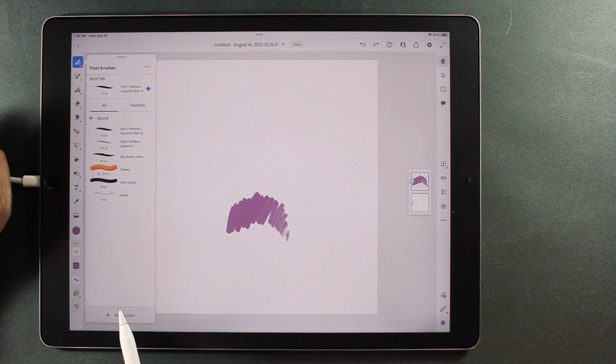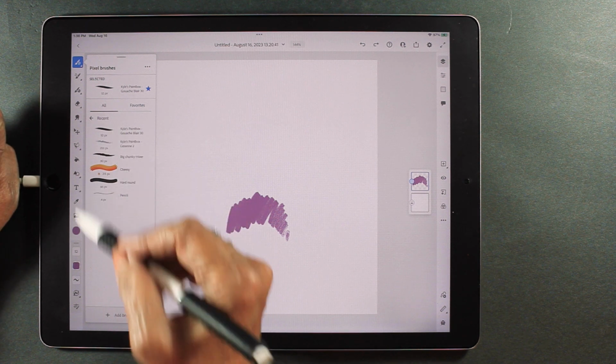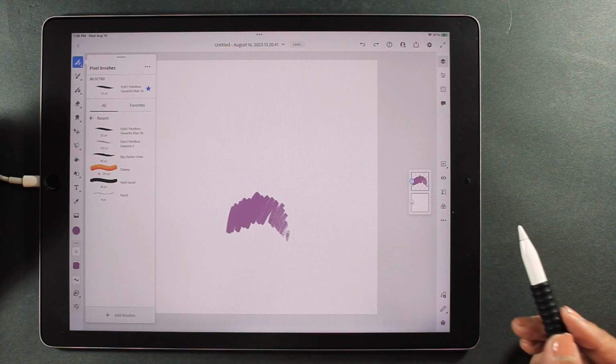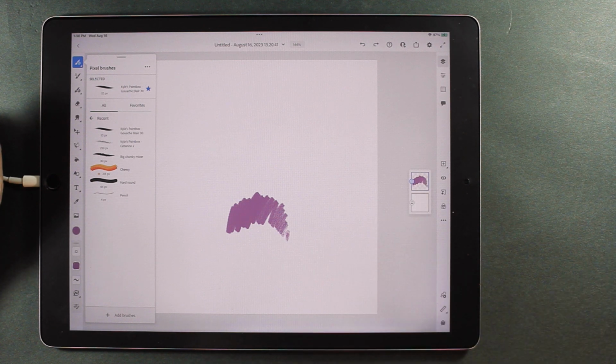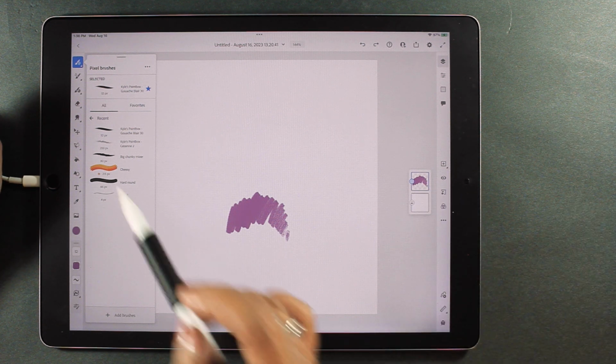Sometimes you will use so many brushes in a painting, it's hard to remember them all. Well, just go to Recent, and here they all are. When you save your document, the recent brushes will also be saved, so the next time you're ready to work on your painting, they're there waiting for you.